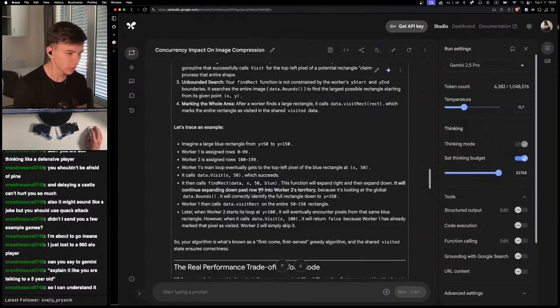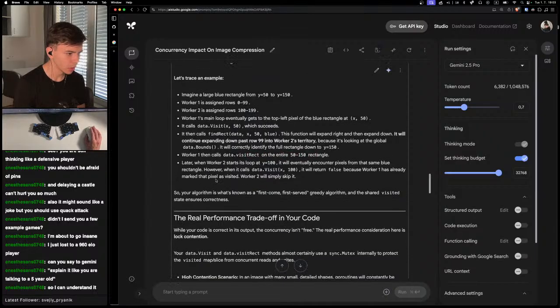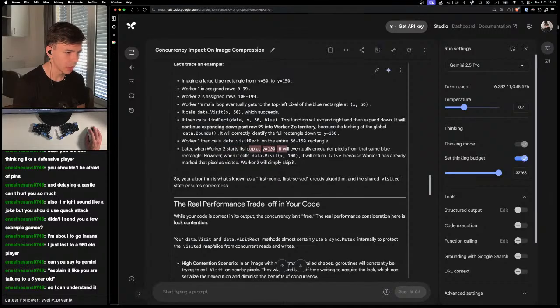Because it's looking at the global data bounds, it will correctly identify the full rectangle. Worker 1 then calls data visit rect on the entire rectangle. Later, when worker 2 starts its loop at 100, it will eventually encounter pixels from the same blue rectangle. However, when it calls data visit, it will return false because worker 1 has already marked those pixels as visited. Worker 2 will simply skip it.